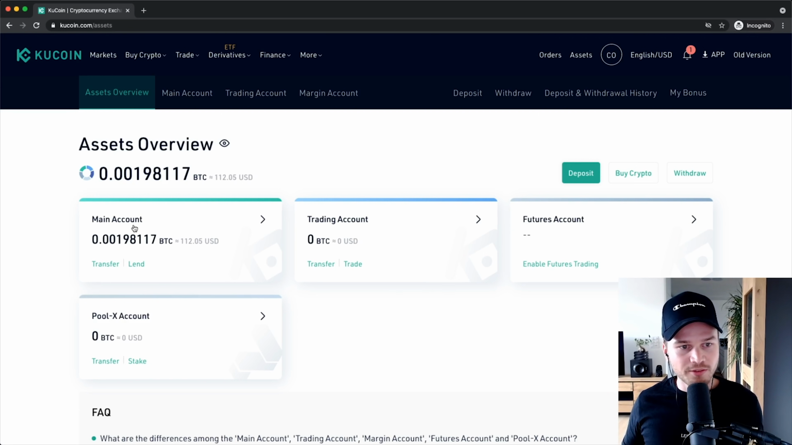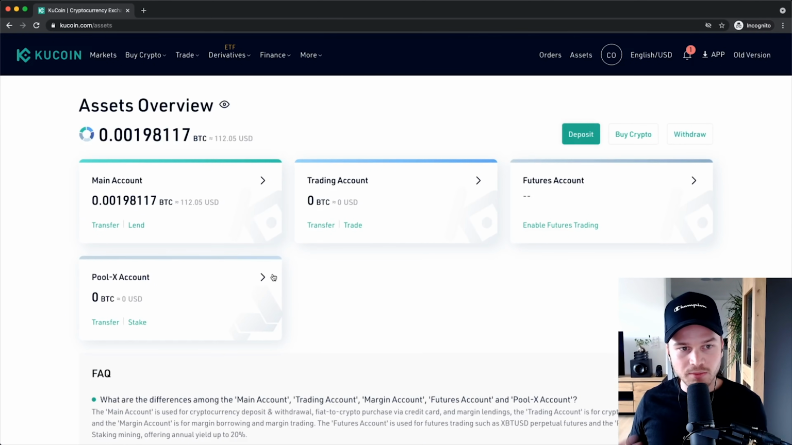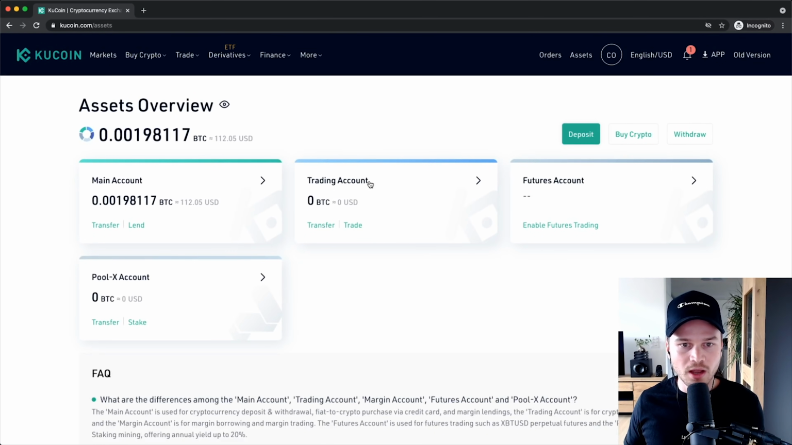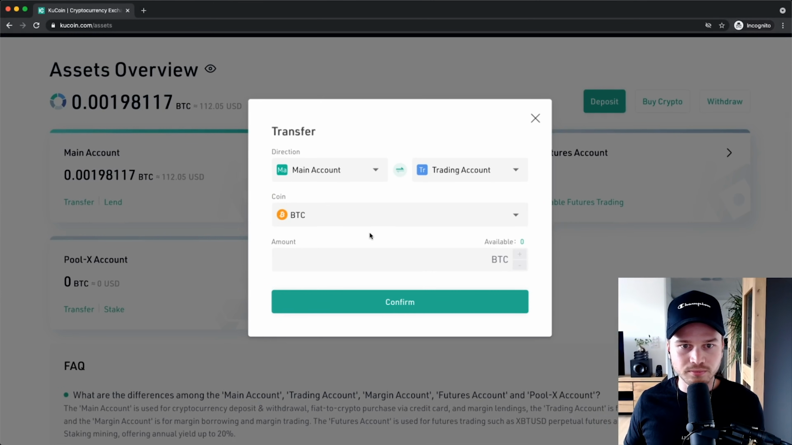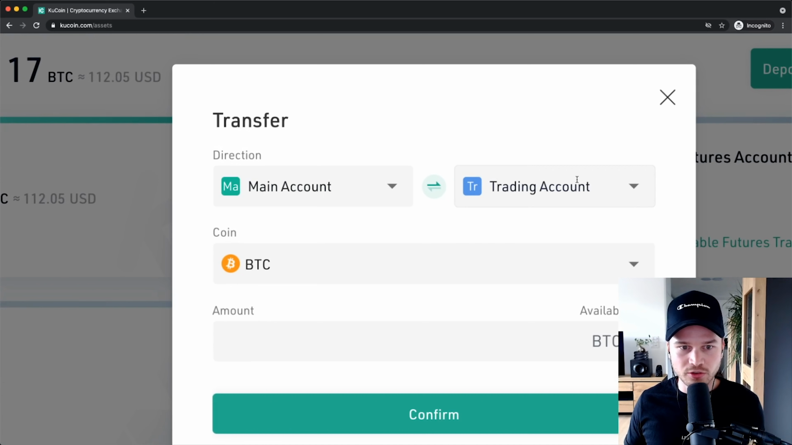So now that we have the funds in our main account, we can always switch the funds around. Like I've said already, the trading account is for trading, the futures account for trading futures, and also the Pool X account is for staking and mining. So let's say we would want to use the Litecoin to trade. We would have to go to trading account right here, click on transfer, and then we would transfer it from the main account to the trading account.